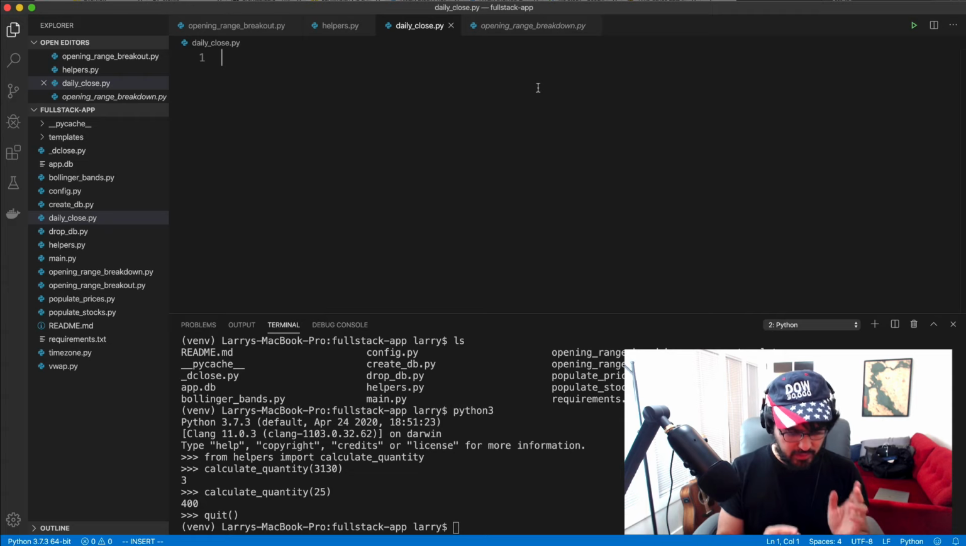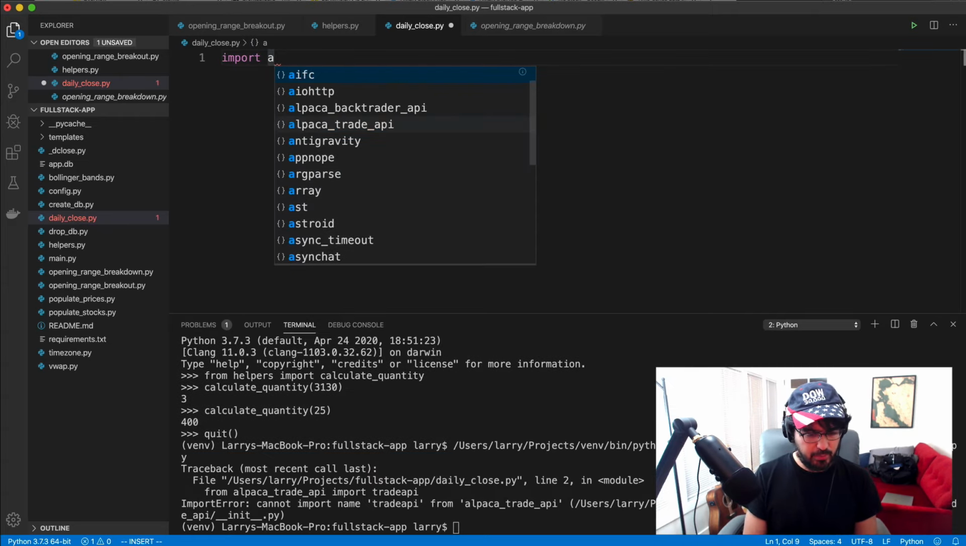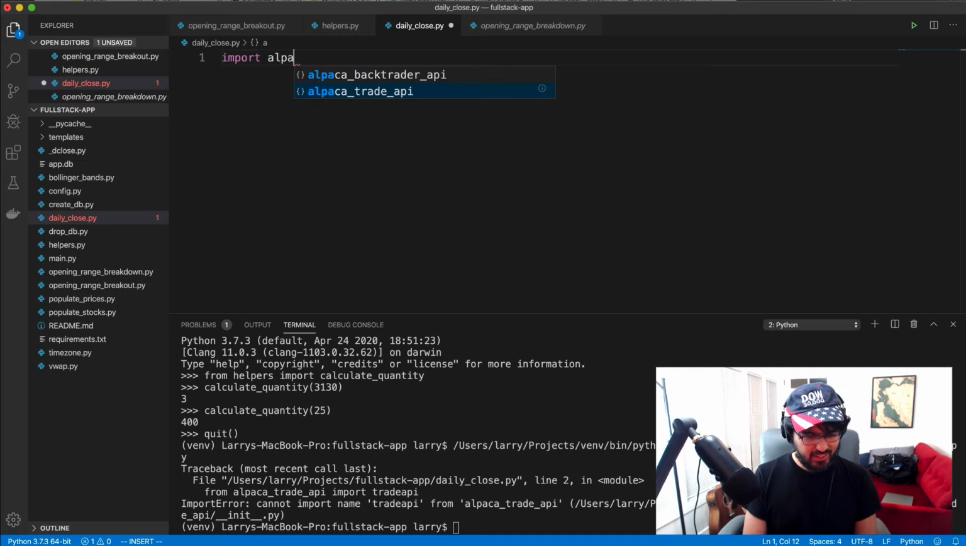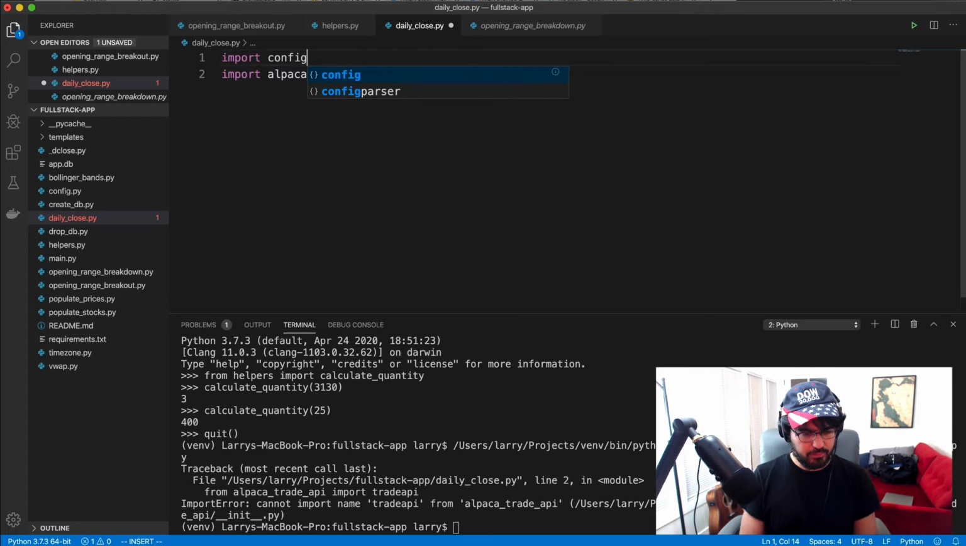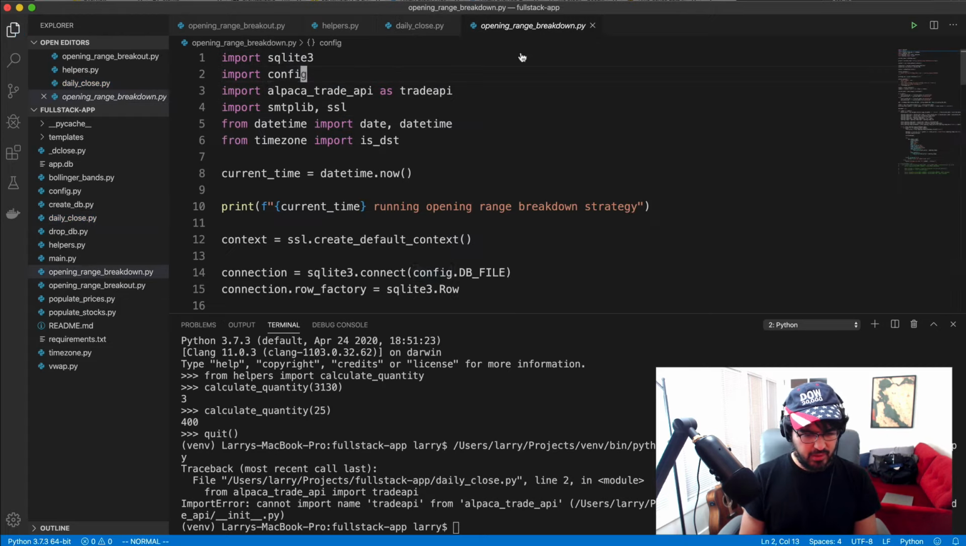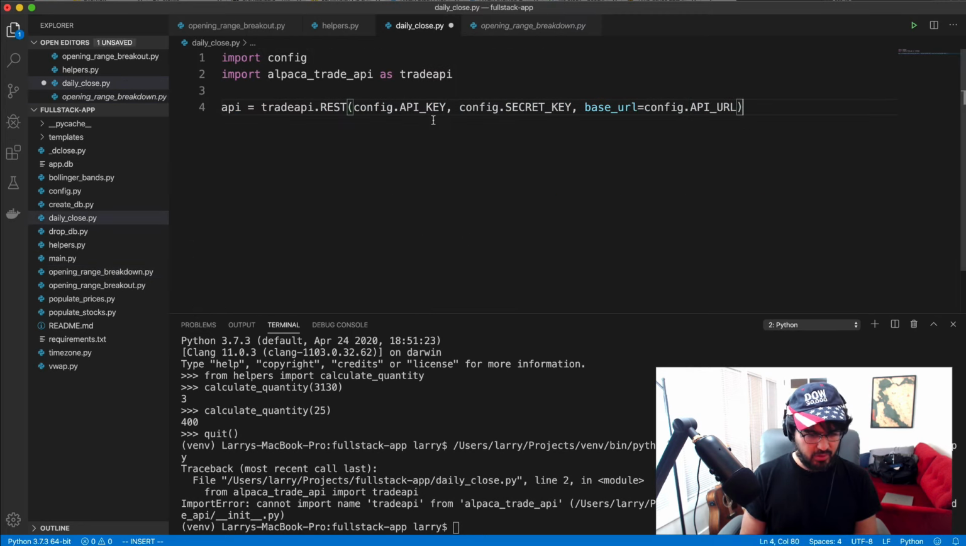So let's do that. The first thing I'll do is import alpaca_trade_api as trade_api, and I'll also import my config. Then I'll just copy this code from my other scripts to set up the API. And so we have an instance of the Alpaca Trade API.